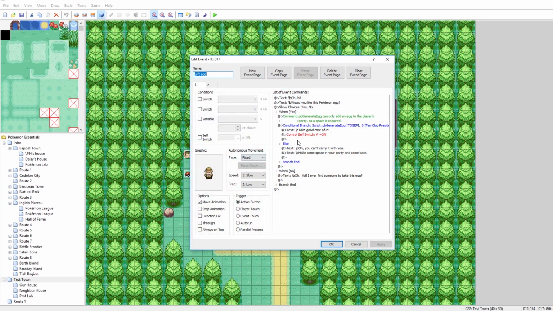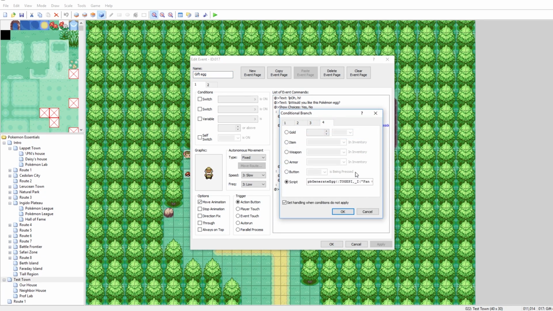Another one is a guy who just gives you a Pokemon egg. So very similar. You can just copy all this from the stuff that's already been created, and then the internal name of the Pokemon that you will receive from the egg, in all caps. So it's all caps, Togepi.